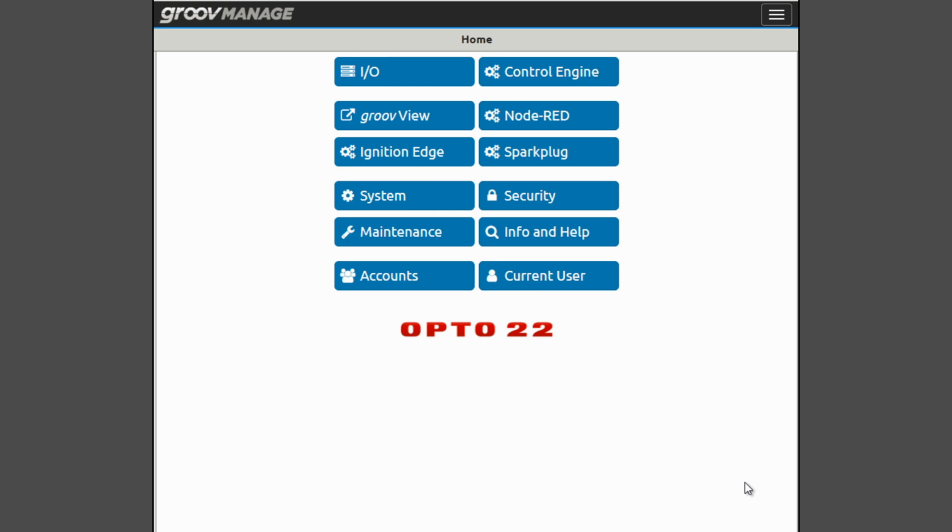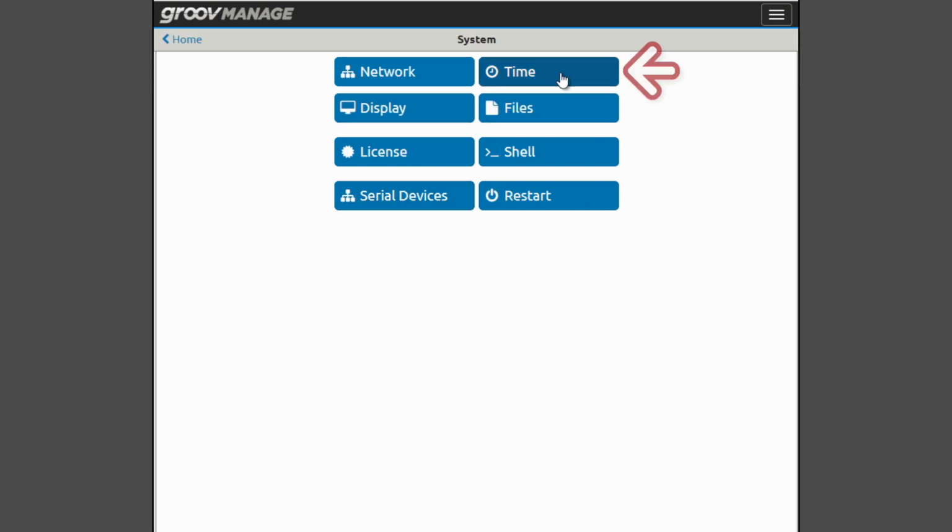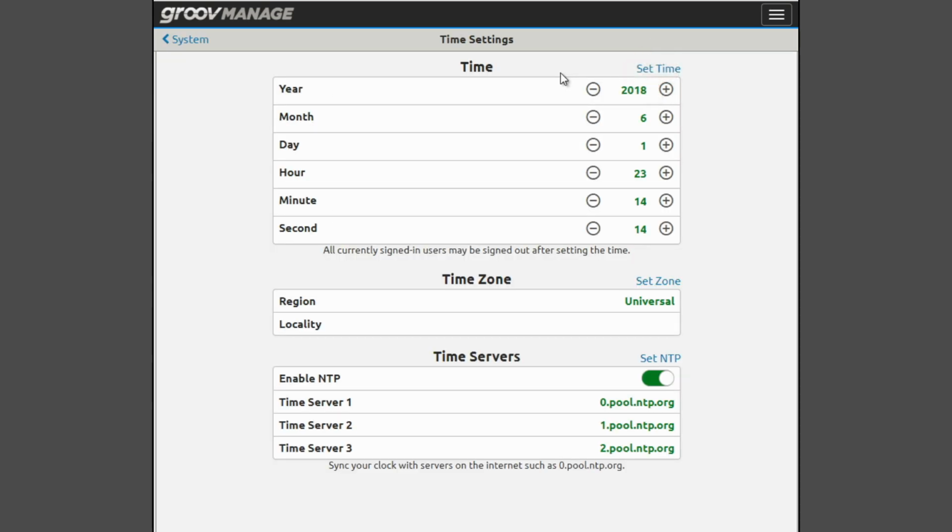To change the time zone, make sure you're logged in to Groov EPIC as an administrator. From the Groov Manage home screen, select System, then Time. From the Time Zone section, select a geographical region.